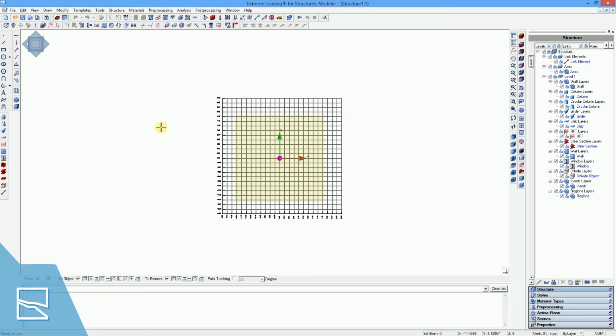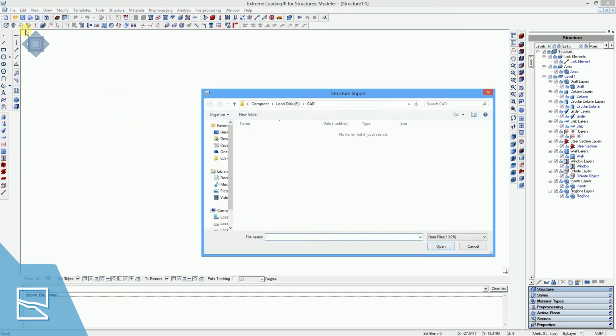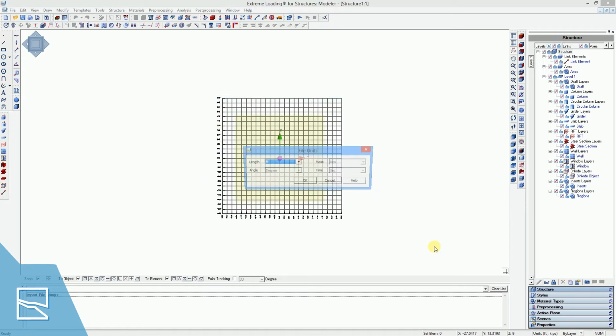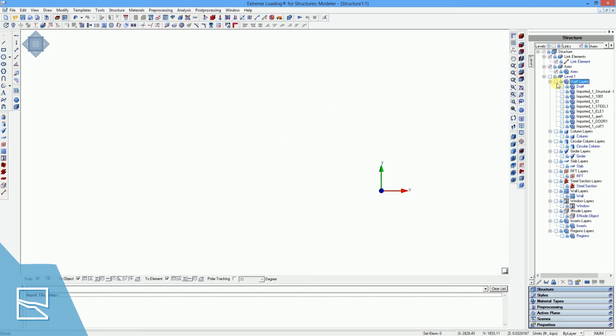Now moving on to ELS, let's start in the File menu and select Import and select the DXF extension. Select the file units to ensure they match and the lines are imported at the correct size. If you look here on the right in the Structure menu, all of the drawing layers were imported. Let's uncheck all of the imported draft layers and check only the layers we're going to look at for this example.